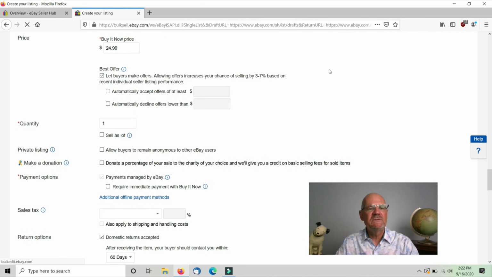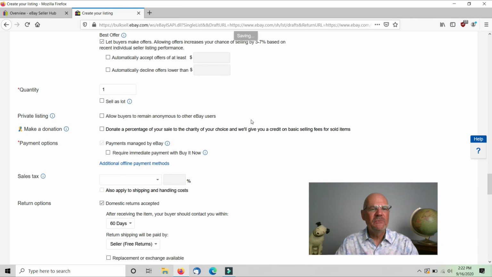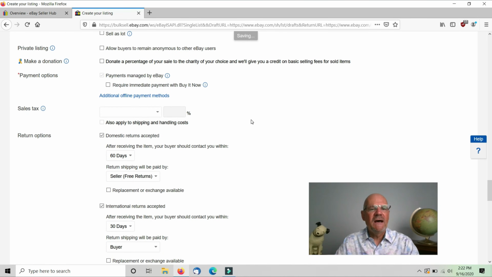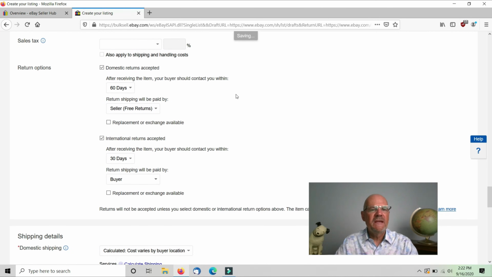I am not going to click automatically accept offers of at least or automatically decline offers lower than a price. I just do not do that. I want to have an opportunity to counter offer any item I get, even though it may be a lowball item. I don't really care and I don't take it personally. I hope you don't take it personally either. So moving on.